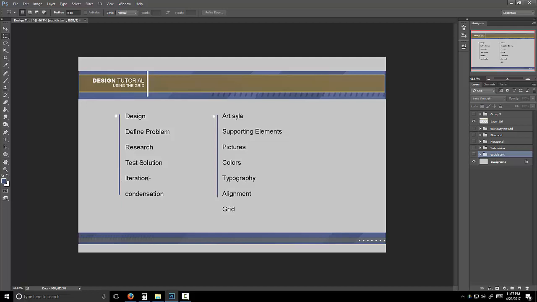Once you get enough good ideas, you go to condensation, and that's where you take all your ideas and pour them into one big thing. You pick the best parts from each of them and make a giant monster out of them. The next parts I'm going to be explaining as we go: art styles, supporting elements, pictures, colors, typography, alignment, and the grid. These create graphic design. There's more terminology, but I hope this tutorial will explain a little more.